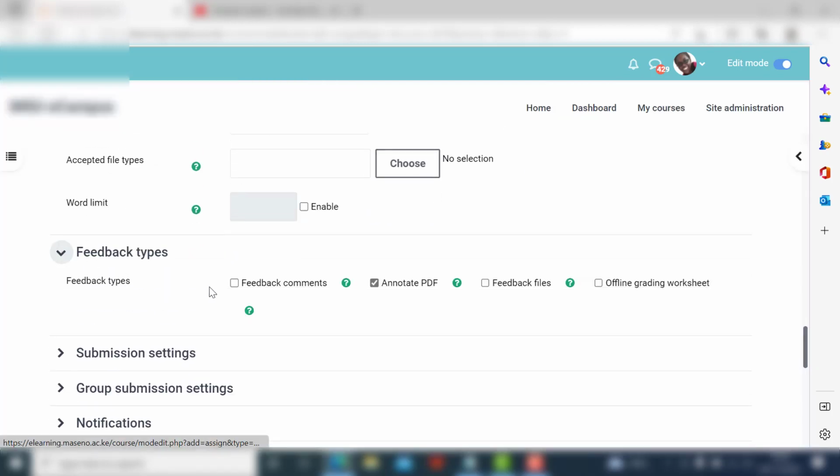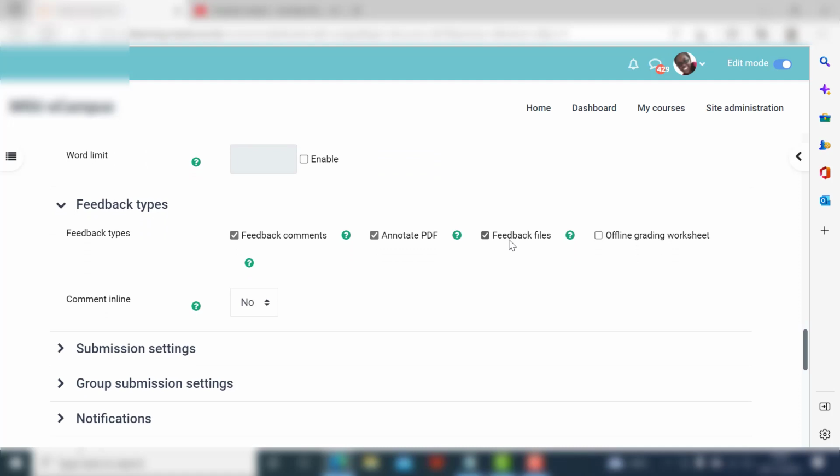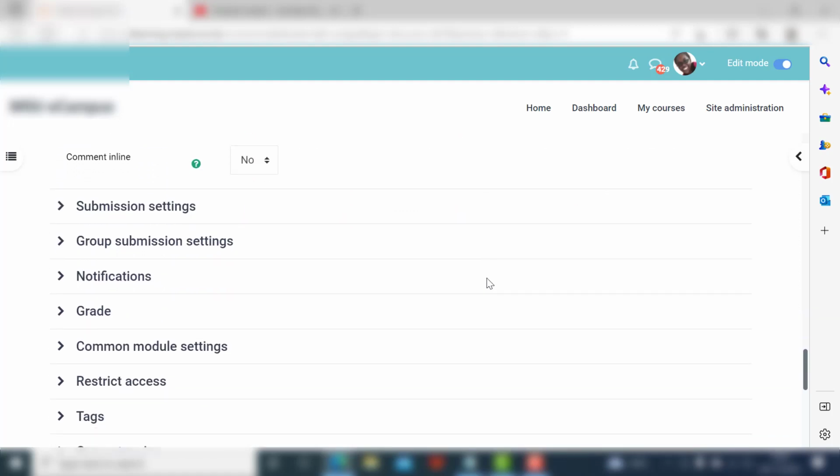You can indicate the feedback types to be feedback comments and feedback files, so that when you are grading, the system will allow you to put in feedback comments and attach feedback files, especially in instances where you're downloading the document and tracking changes in the document. You will be able to do this by enabling the feedback files option.